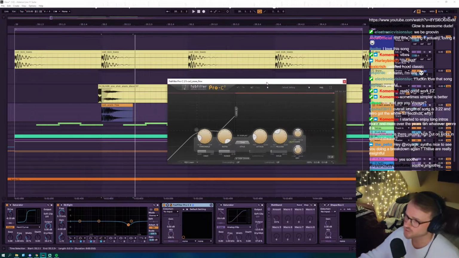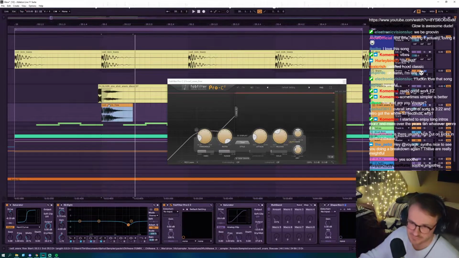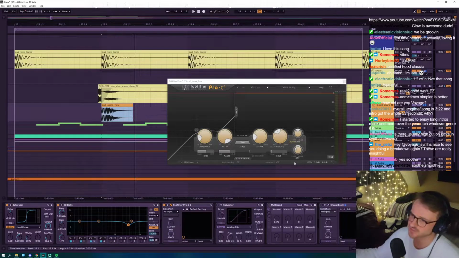For the compression, I'm using Pro C from FabFilter. I really like this plugin. When you want to do some compression and get a little bit more detailed, I suggest going with a VST. What I'm doing here is I'm really accentuating the initial transient of the snare.